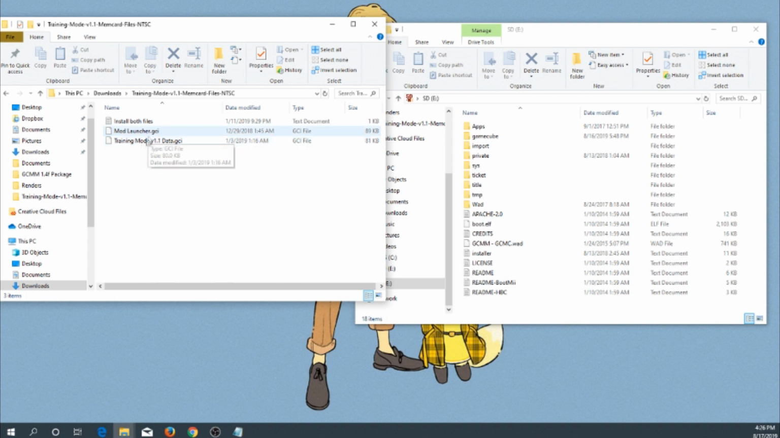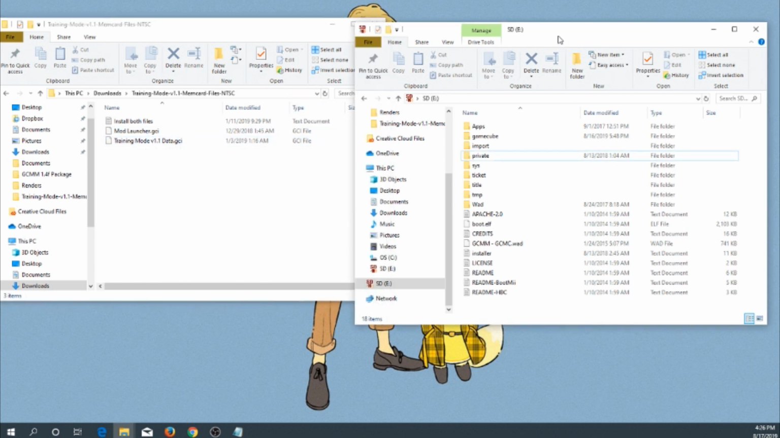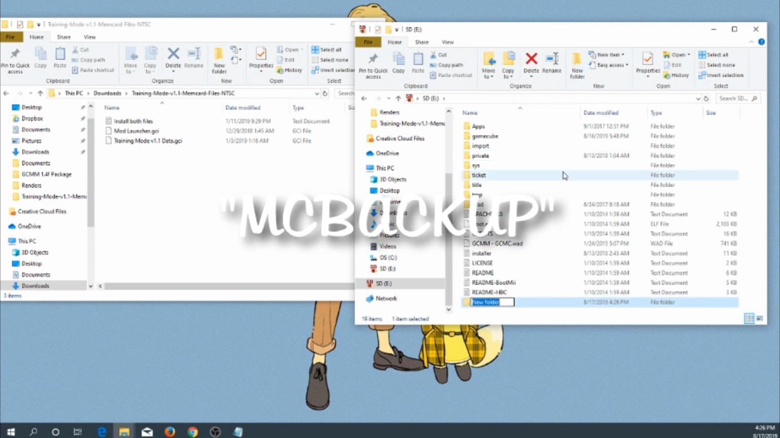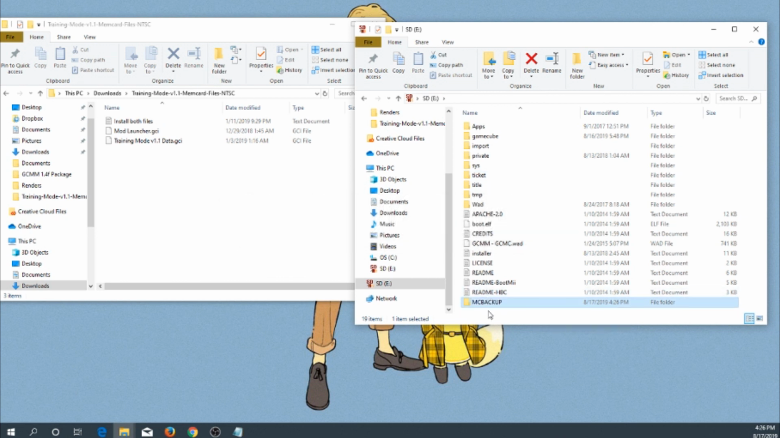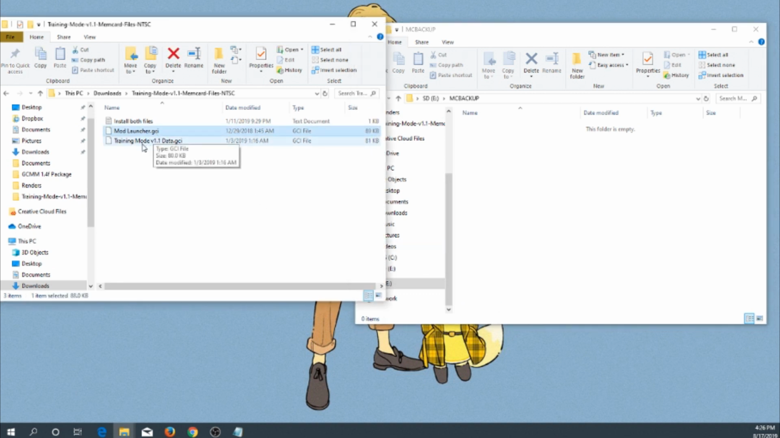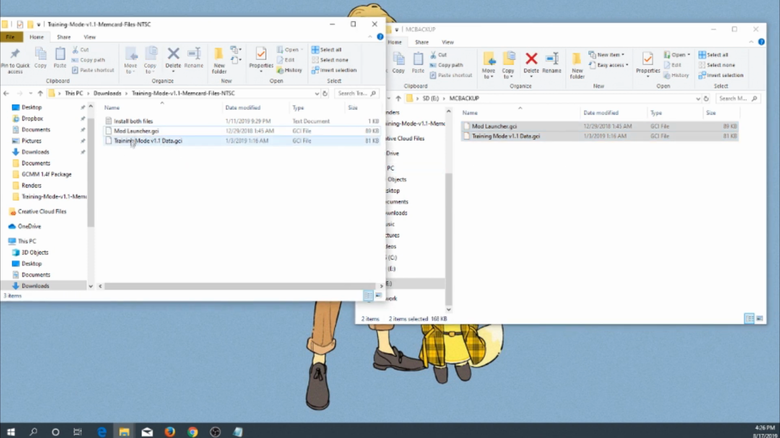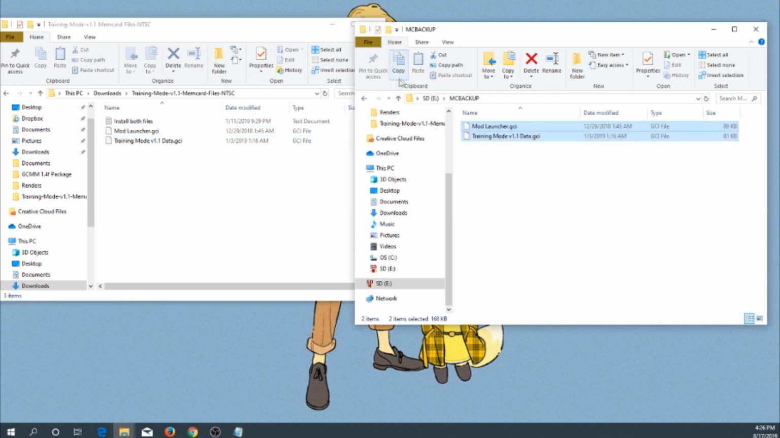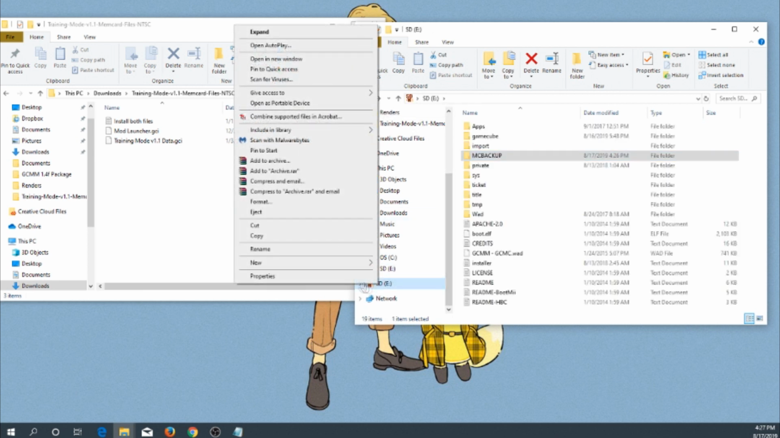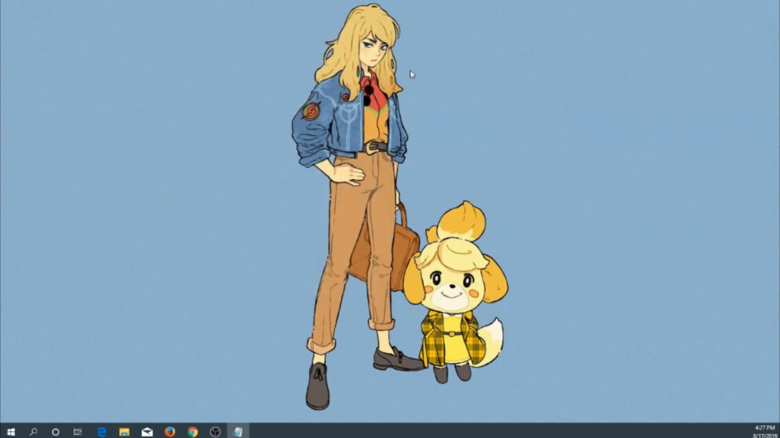Double click that, and then you'll see these two files in here. One says mod launcher and the other says training mode. These will be the actual files that go on your memory card. So if you go back to your SD card, you'll want to create a new folder and call it MC Backup in all caps, like that. Once you have that, you'll want to just double click that and then drag the two files, mod launcher and training mode, into the folder. Again, this is training mode version 1.1, but it should work with any version that may come out in the future. Alright, so once you've done that, you have the files now all on your SD card, so you can eject your SD card and move over to the Wii.